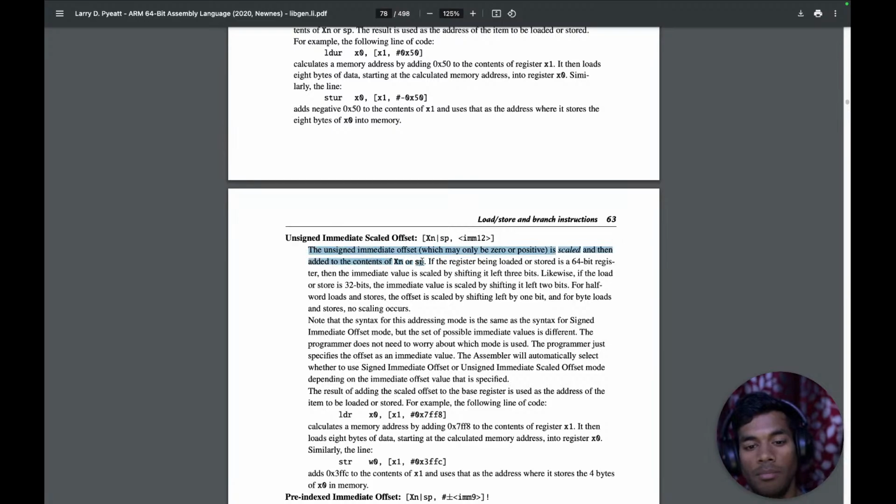So if the register being loaded or stored is a 64-bit register, then adding one does not mean increasing the address by 1 byte. It will increase the address by 8 bytes, because shifting the one to the left 3 times means multiplying it by 8. Therefore, instead of adding just 1 byte to the address, we are adding 8 bytes to the address.